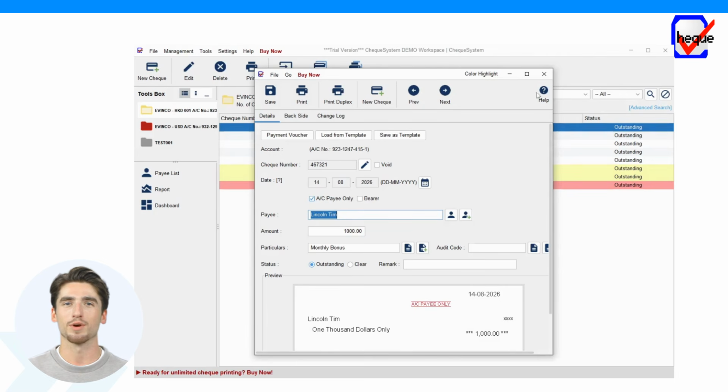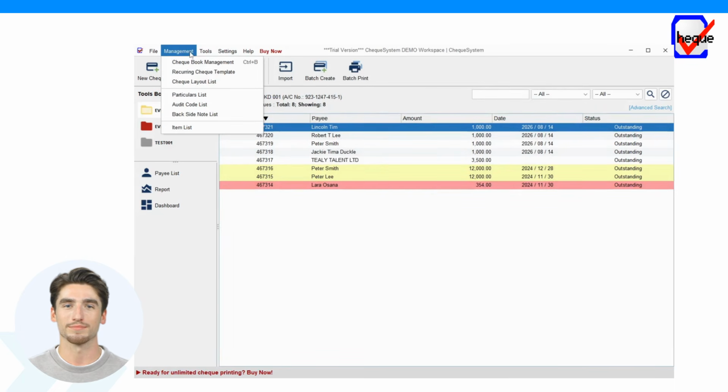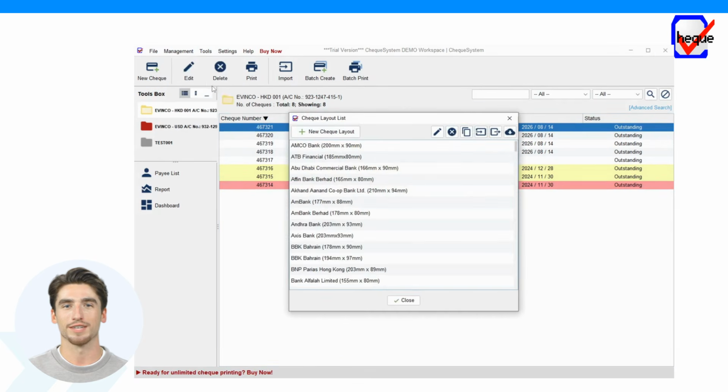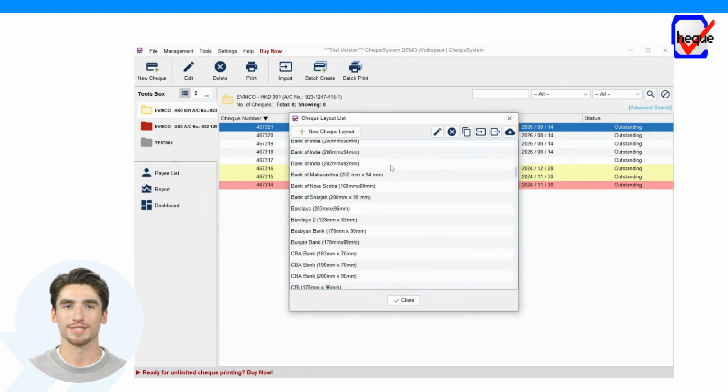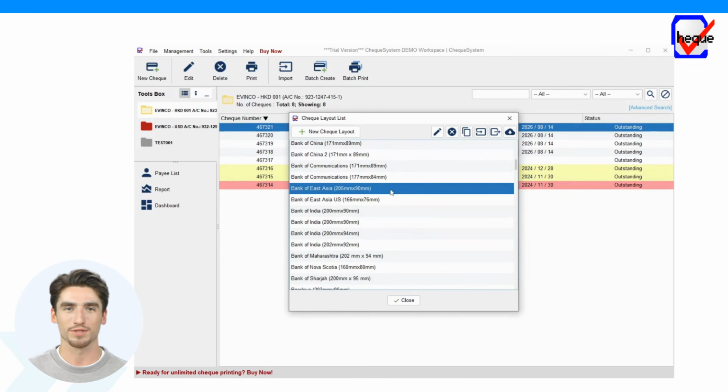To get started, go to the top menu, click Management, and select Cheque Layout List. Find the layout for your bank check and double-click to edit it. Quick tip: make sure you're editing the exact layout your checkbook is currently using. You can double-check this under Menu Management and Checkbook Management.